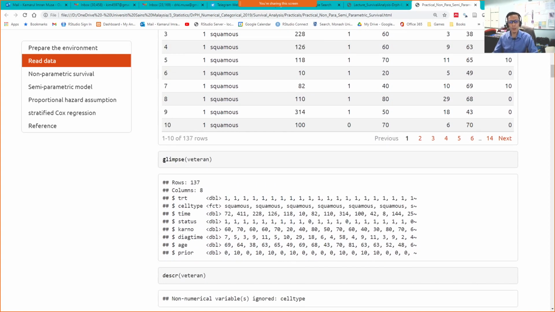I use glimpse. Glimpse can quickly give you the types and formats of each of the variables. So I like to use glimpse. I can see that there are 137 rows and 8 variables: 1, 2, 3, 4, 5, 6, 7, 8. We have treatment as double, 1 and 2. We have cell type as a factor variable, squamous, and maybe other types.